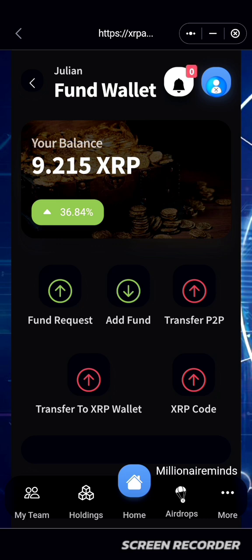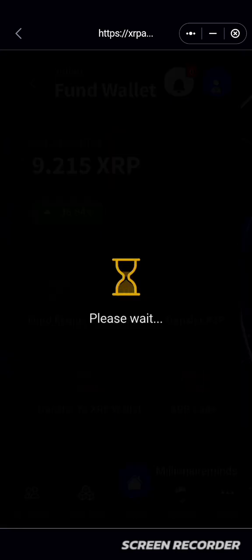We can do the direct transfer, which is the transfer peer-to-peer. We click that.